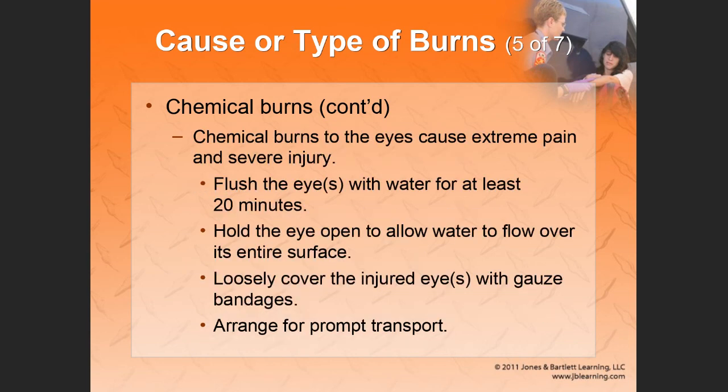For chemical burns to the eyes, they cause extreme pain and severe injury. Flush the eyes with water for at least 20 minutes. Hold the eye open to allow water to flow over its entire surface. Loosely cover the injured eye with gauze and bandages and arrange for prompt transport.